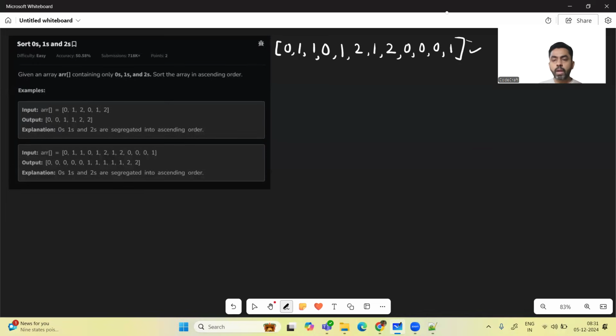Now, what can be the easiest solution? Just use any inbuilt sort function and sort the array. But that will give you a time complexity of O of n log n. Can we solve this problem with better time complexity, for example with O of n? Is it possible?